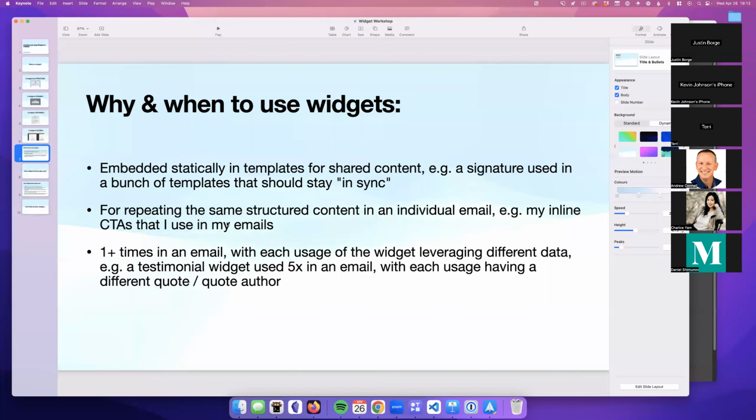So this is a really good use case of widgets where I'm not actually passing in anything dynamic. It's not changing each time I do it, but it's the same structure. And that's the traditional use case of content snippets, where you have the same info in a snippet being shoved in an email again and again.